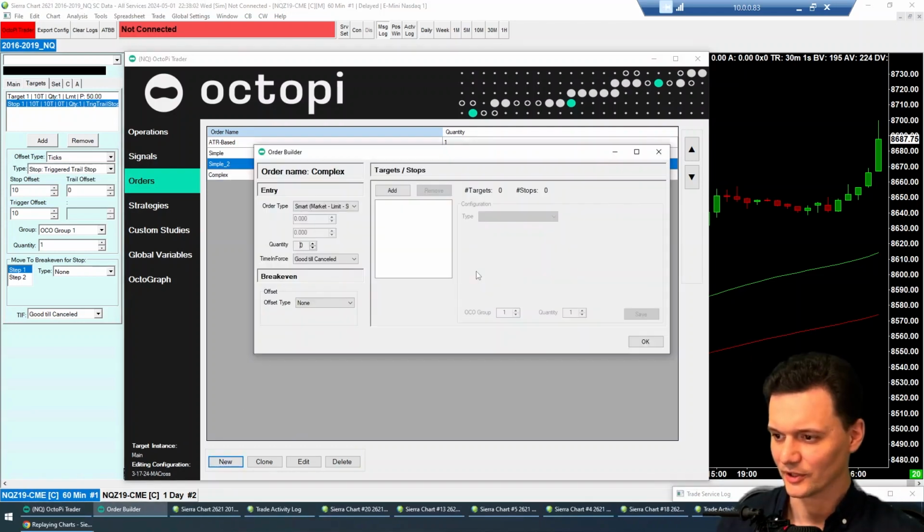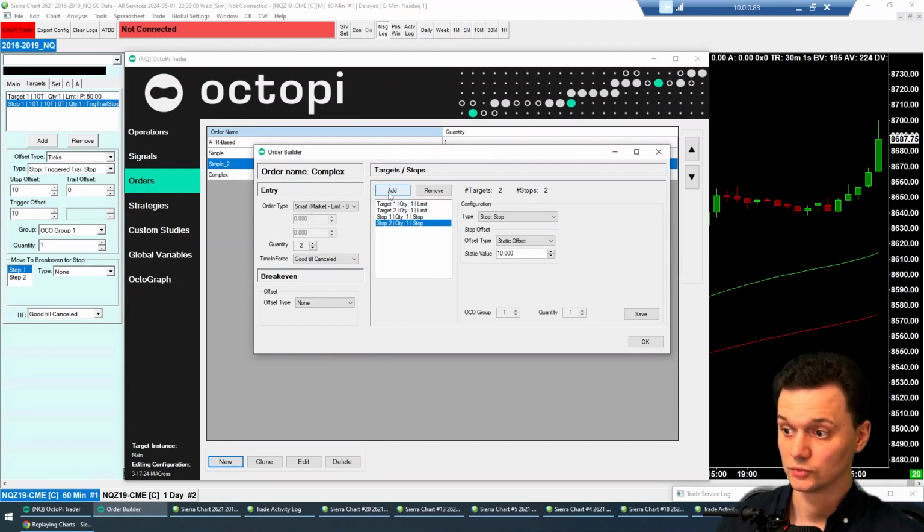Now, let's take it a step further and complicate it a little bit more. Complex? Really not complex, but we'll call it that anyways. We'll do 2 this time. And for target 1, we'll select a value. Actually, not a static value, but a static offset. Difference being, a static value is a value of the chart. So let's say you're trading NASDAQ and let's say it's at 16,000. You're going to select that to be the entry.